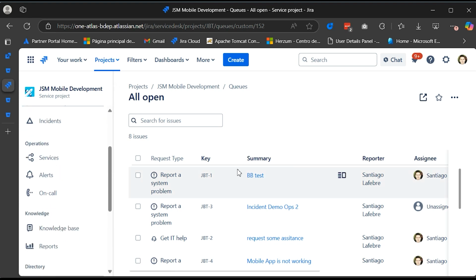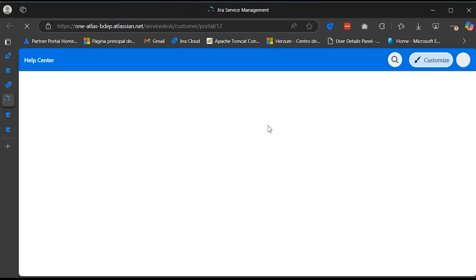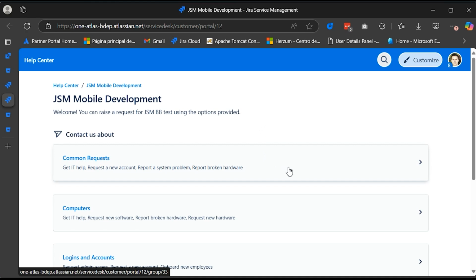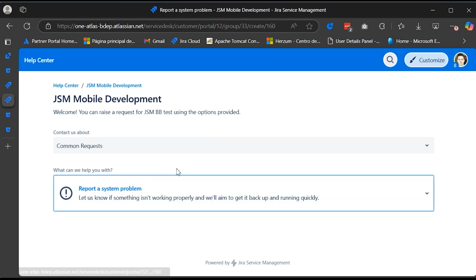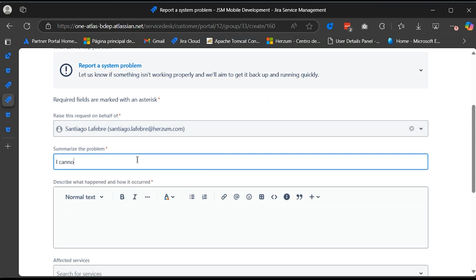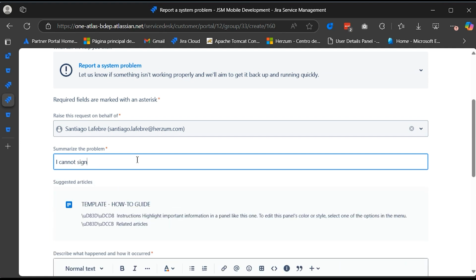Here we can see the incidents that come in and all the issues that come from our portal. Let's open our portal. I have a problem with this app, so I need some assistance. Common request, assistance, problem, and then I cannot see now.